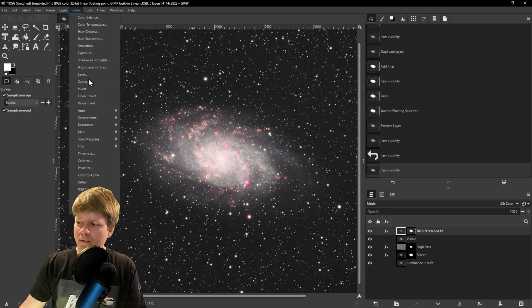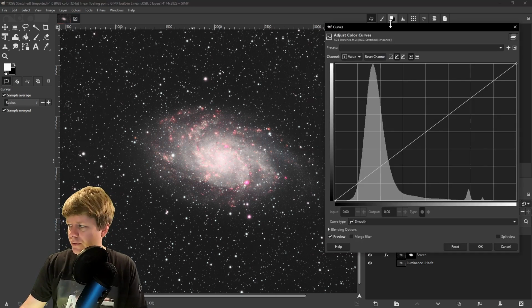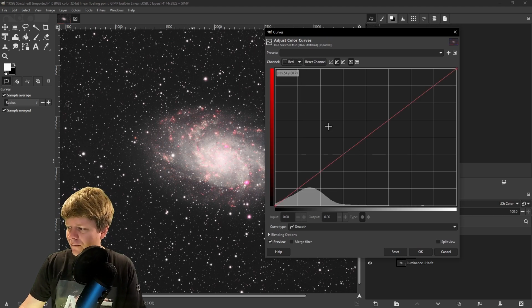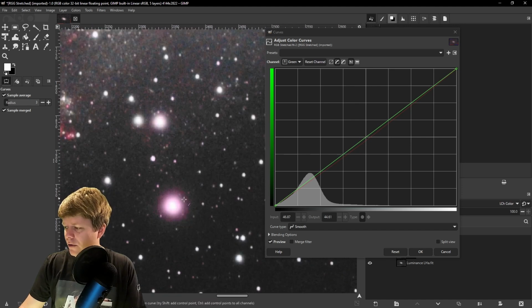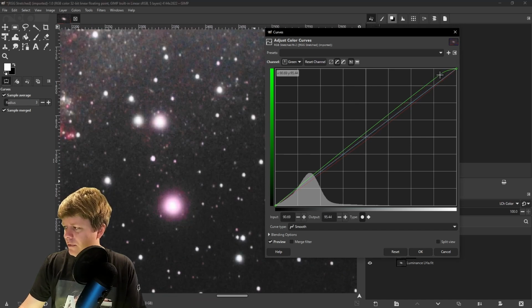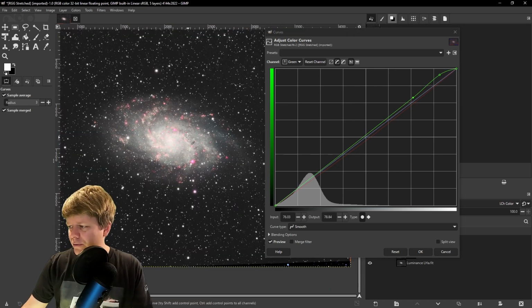You can do the same thing with going to colors and curves if you want to. Again, playing with different values. If you think there's a little bit too much red in the image, you can just slightly bring that down. If you think there's not enough green in the image, you can bring that up. So if you think that this star should be more yellow, but it's too red, you can kind of bring that up. All this is personal preference.